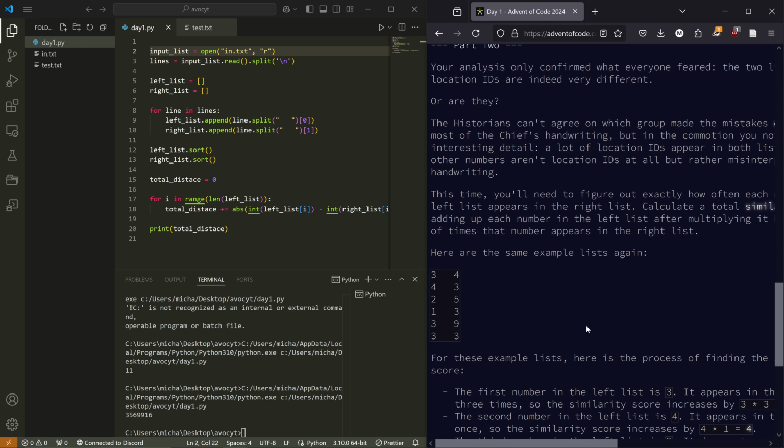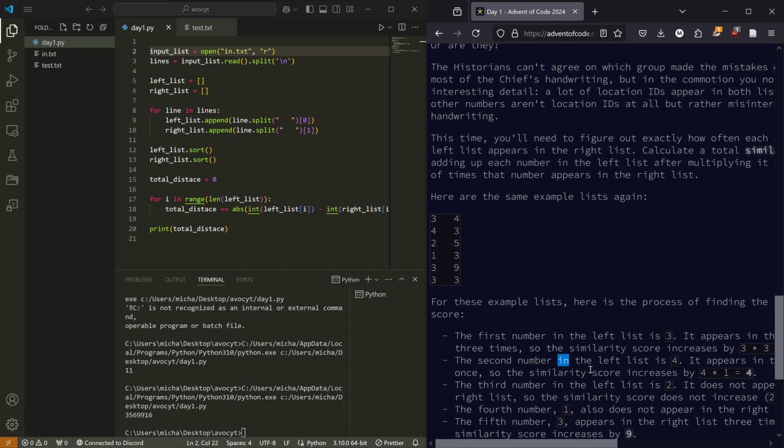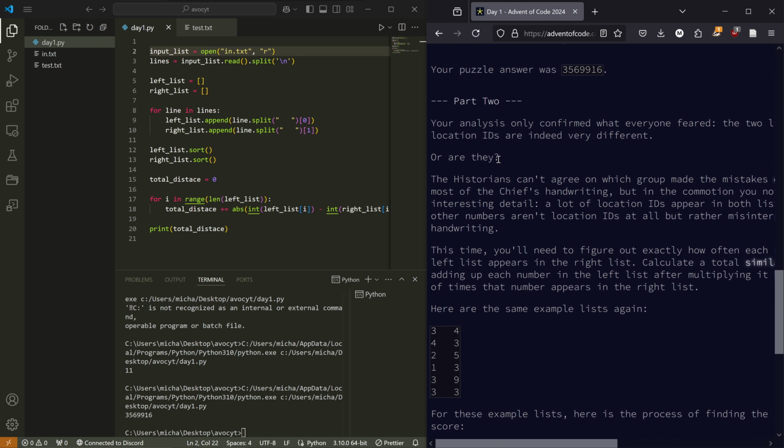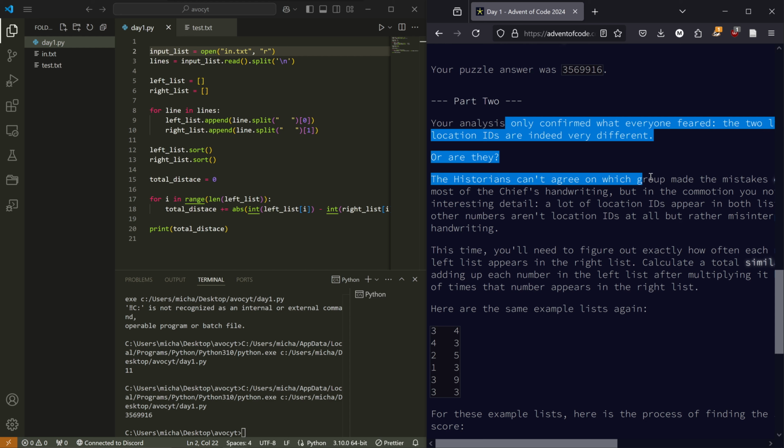Next question. Part 2. Do a little bit of skim reading, I guess. What do we want to do? First night, part 2. Historians can't agree on mistakes with handwriting.